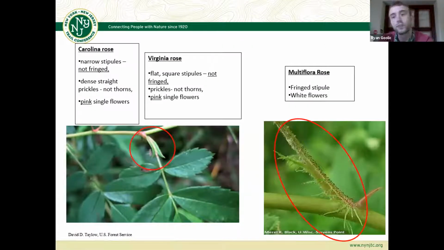So we have 2 native roses in the area, Carolina rose and Virginia rose. And here I'm just highlighting the example of a non-fringed entire stipule here versus a fringed stipule on the multiflora rose.